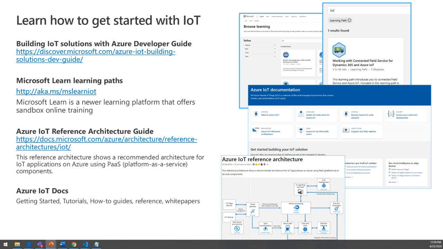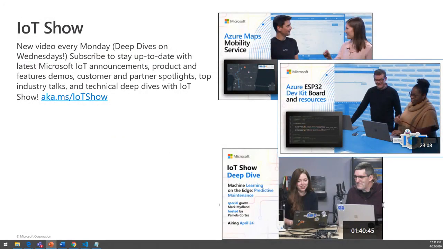And so you'll have slides on how to get started with IoT. We have a developer guide. Again, we have the learning paths. If you're an architect or you're curious about our products and services and which ones are the best to choose, particular to your solution, we do have an architecture guide. And then of course our docs that have how-to guides, reference, and white papers. And then we do have a video series called IoT Show. It's a new video every Monday, so it's a great way to stay up to date on what we're doing.